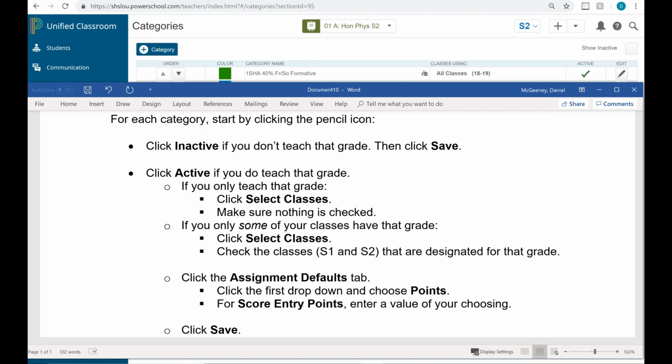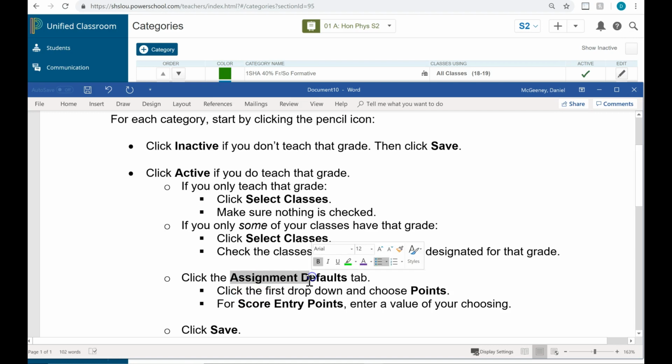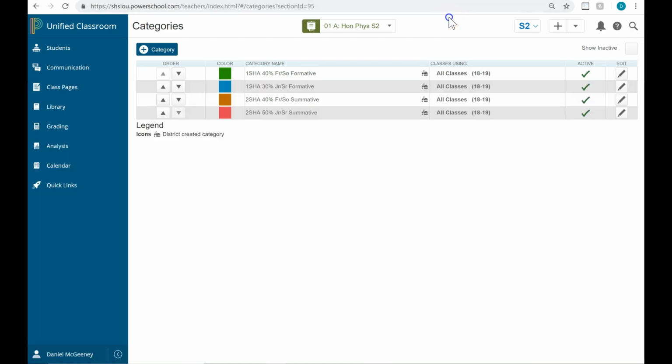Follow that same procedure for every one of the 4 categories that you see on your screen. Here's that procedure again. Choose between inactive and active. Select the correct classes. Click the middle tab. Set it to points, not percent. And pick a value for the number of points. We're done with step 1.